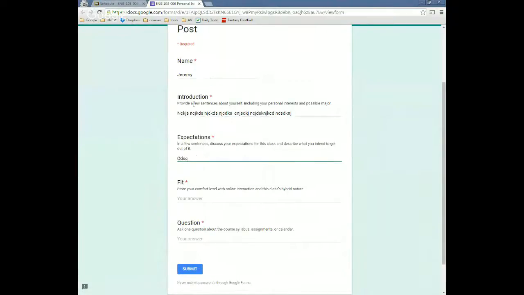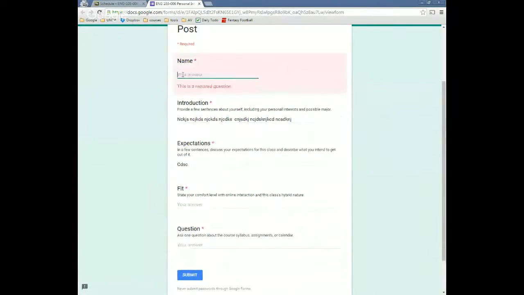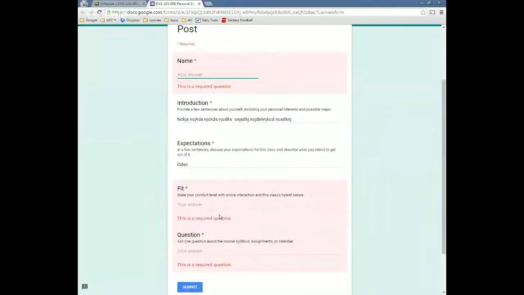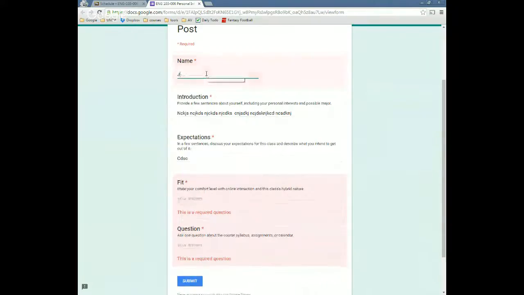And now here's the good news. What happens if I spend all this time doing it and I accidentally hit submit too early? It's not going to let you submit until you answer the required questions. So you never get in a situation where you did it all, but you forgot to put your name on it, so you're not going to get credit. It's not going to let you. You have to do this. So fill the rest of these out.